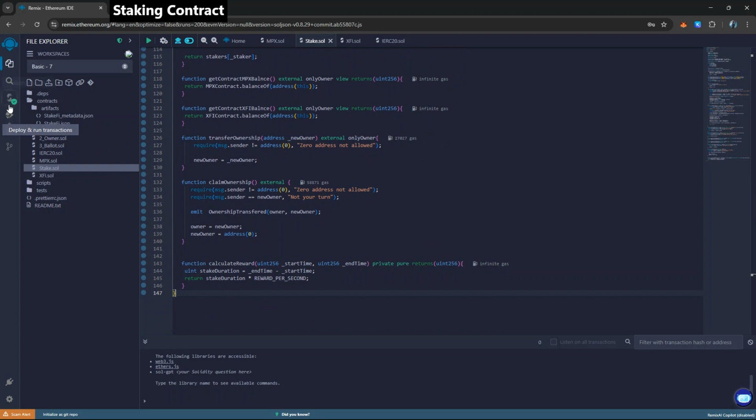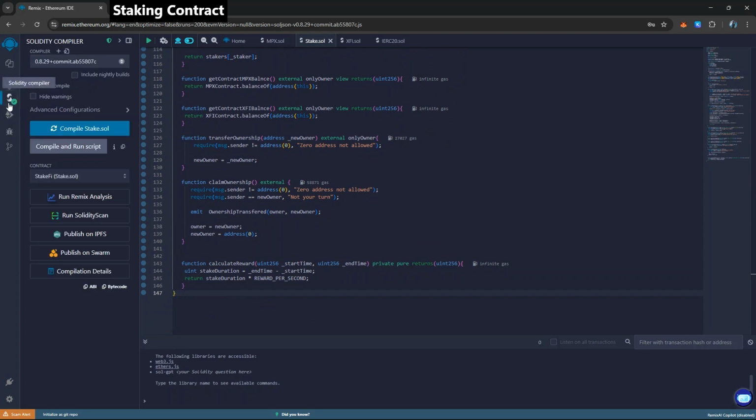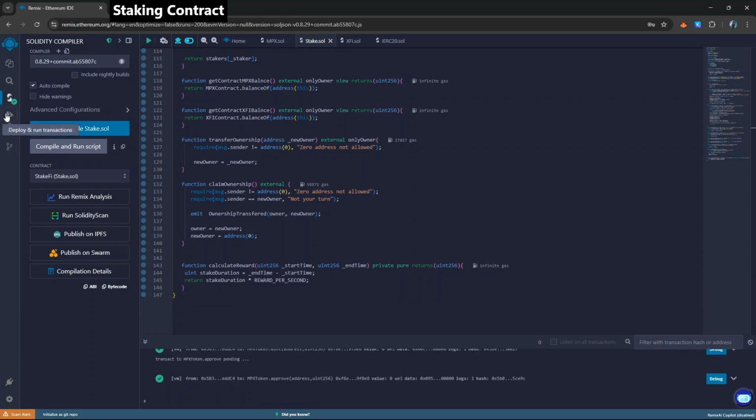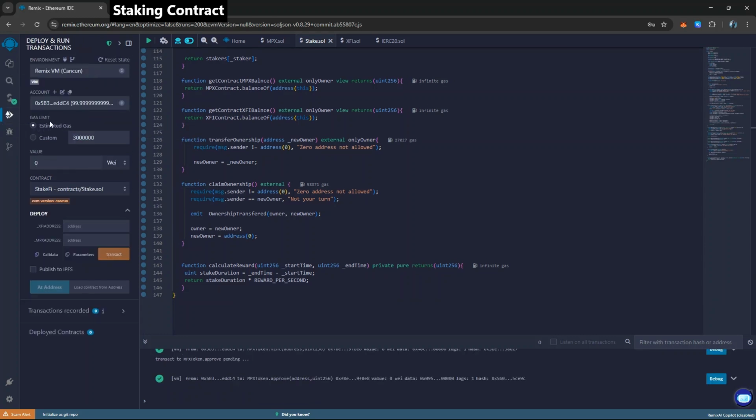The first thing I'm going to do, mine is already in auto. You come to this icon here and click compile. But you can also put it in auto compile, so you can say auto compile, and just click compile. Now we will be testing the contract.